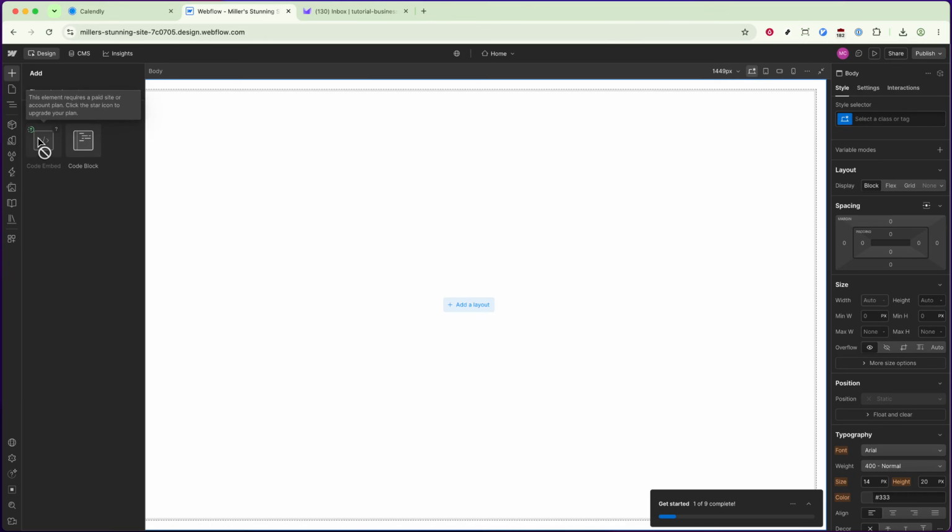With the embed element in place, paste the Calendly embed code into the code field. This step is crucial for the integration to work, but keep in mind that embedding custom code is only available on Webflow plans that support code embeds. If you don't see this option, you may need to upgrade your plan to enable this feature.